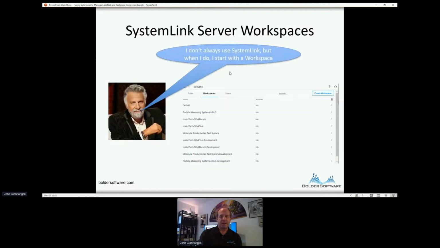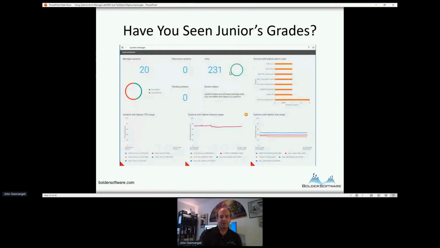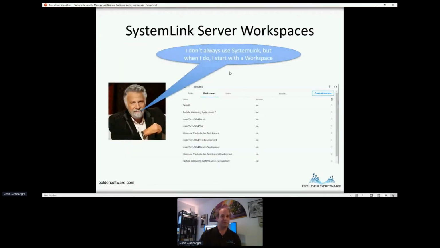So how do we get to managing all these systems? Well, the first thing we need to do is create a workspace. I like to namespace these in a customer-project type of namespacing. That way I can add users to my groups based on which customer they work at or which project they work on. But one of the key concepts you have to start with in SystemLink is setting up workspaces.